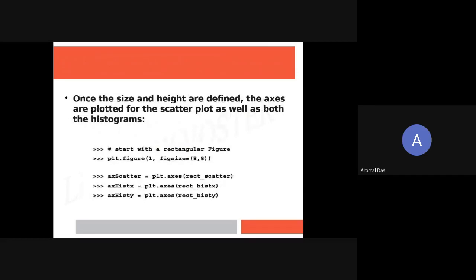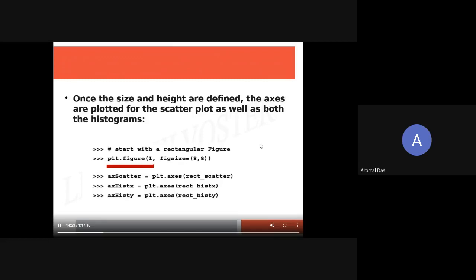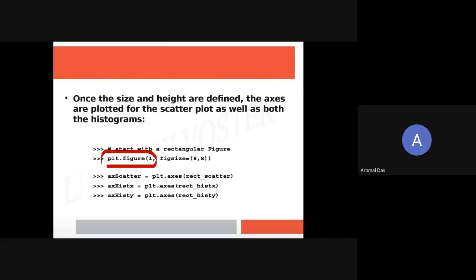Once the size and height are defined, the axes are plotted for the scatter plot as well as the histogram. First of all, you have to start with a figure. Plot figure 1. So we are plotting the first figure. 1 means we are plotting the first figure. So what is the size of that figure? This is the size. Figure size equal to 8.